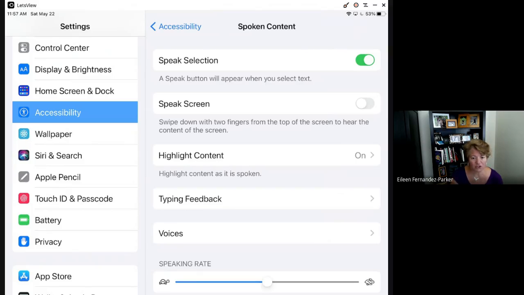So if a student needs to read a book or a short story, they would be able to select the text and then have it spoken to them. So the computer will read it to them. Okay.